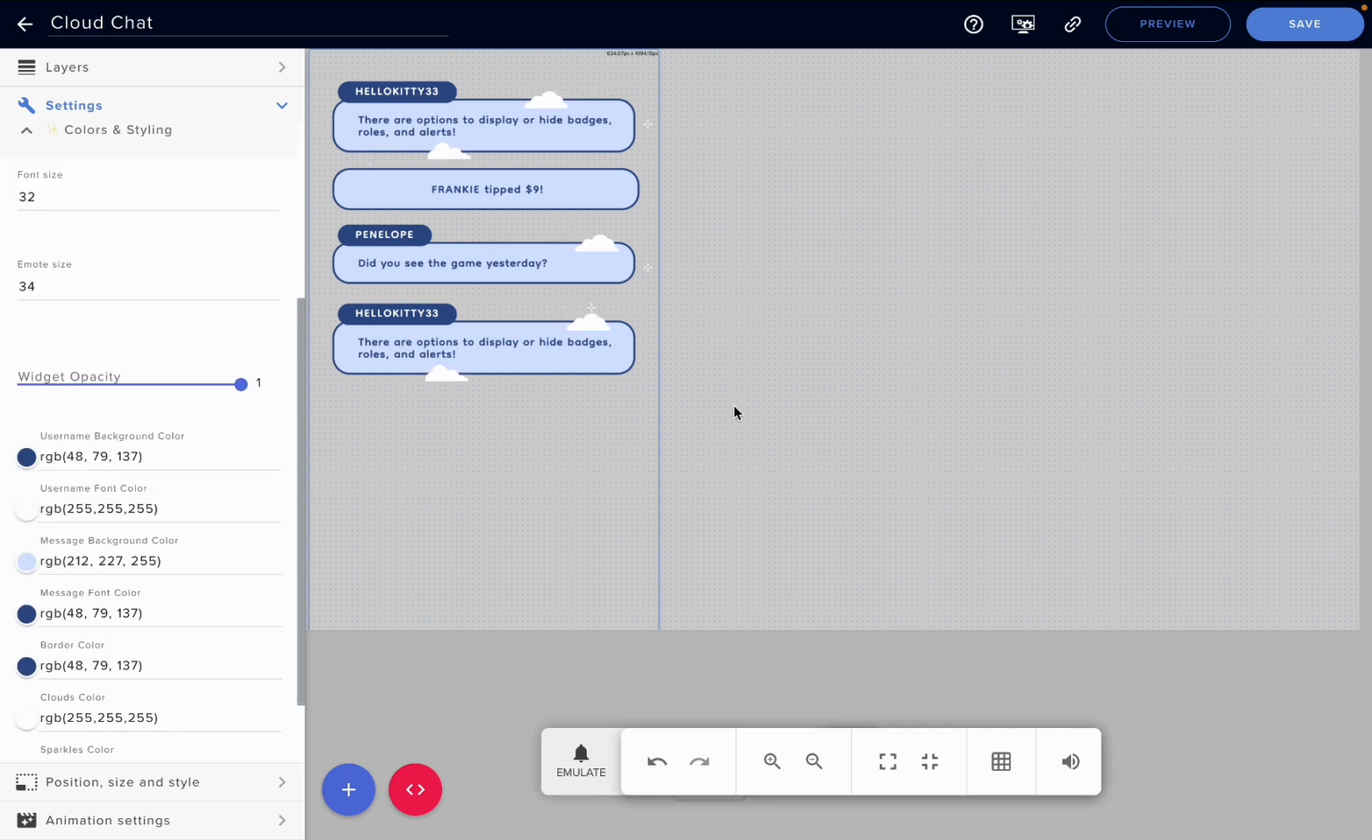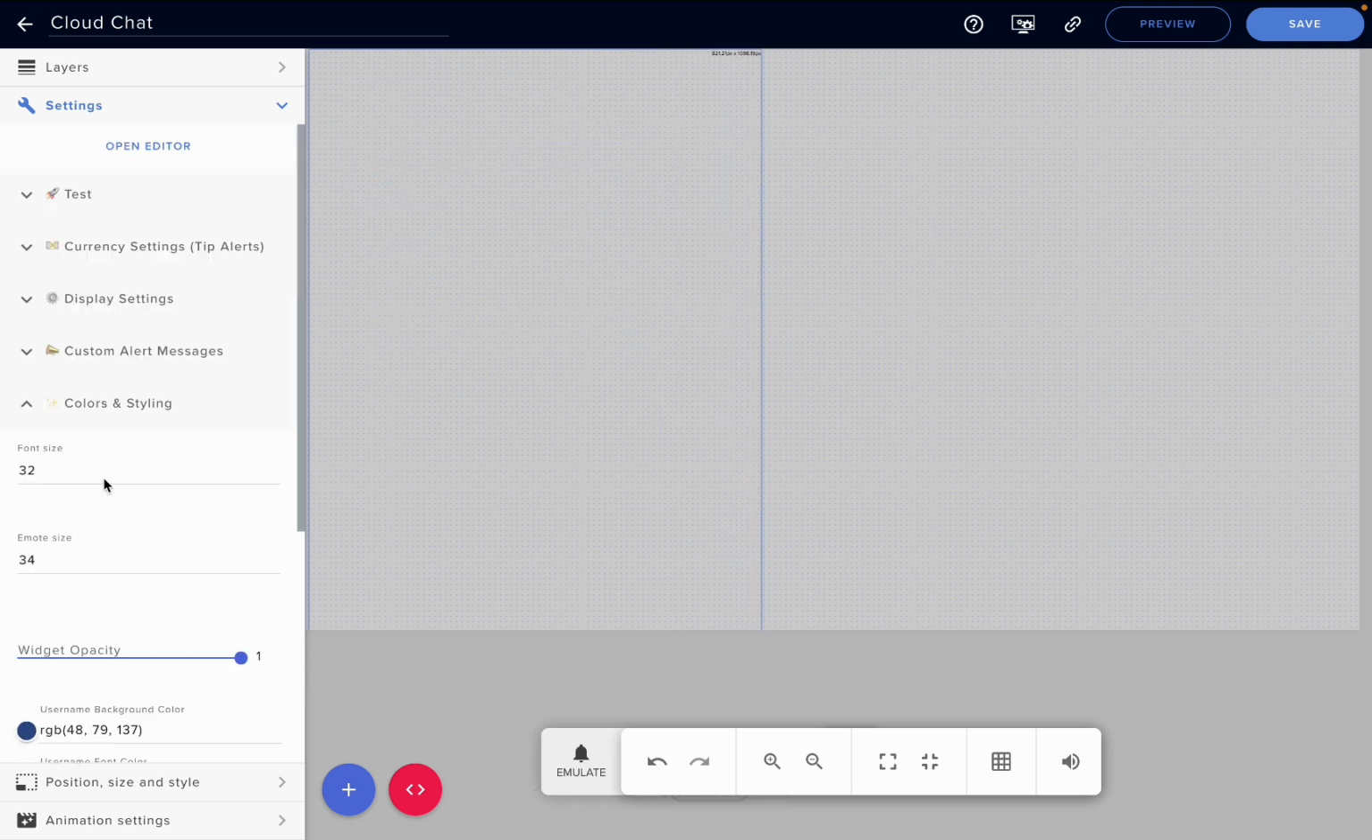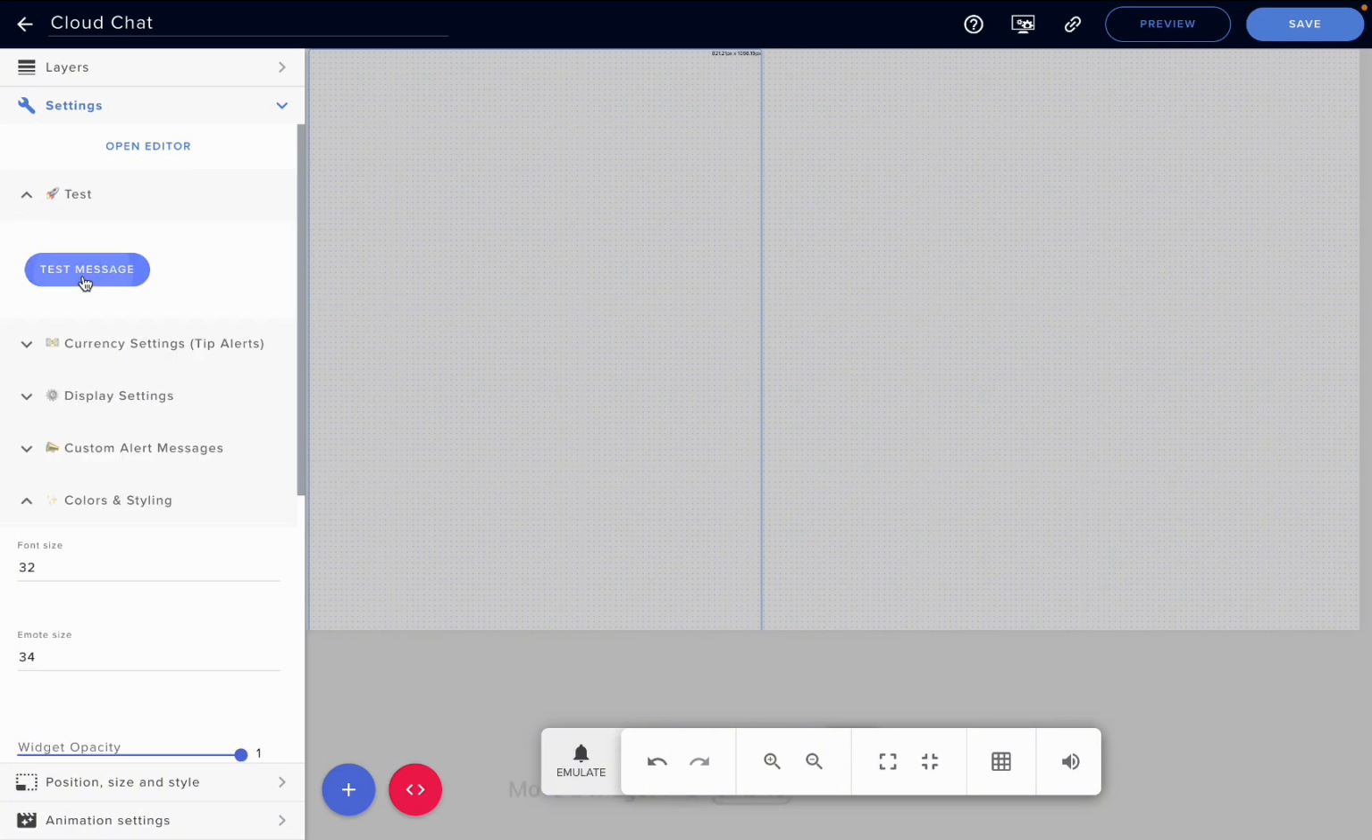Also, at any point, if you want to increase or decrease the width or height of the widget, just drag on the border of the widget in StreamElements, and the messages auto adjust to the width.